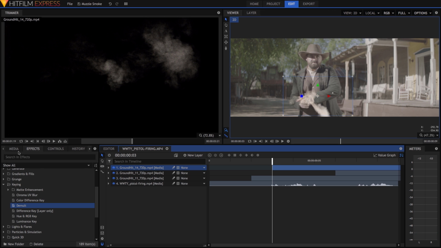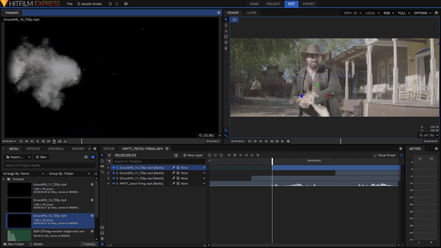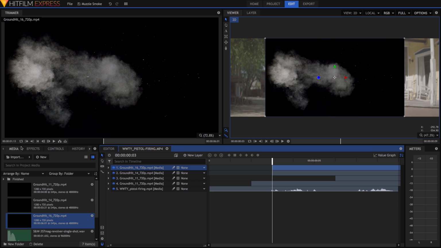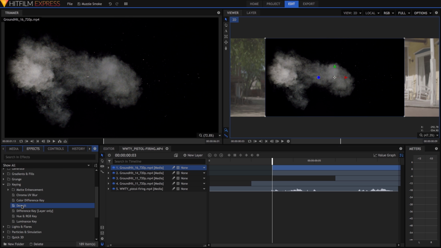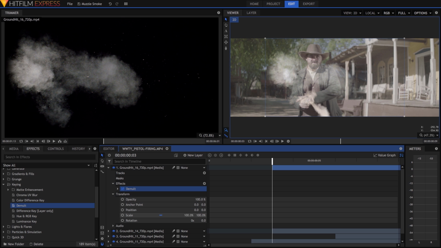Click it in the media panel to open it in the trimmer and see which portion you want to use. I think starting at 113 is good, so I will set my in point there. By the way, you can also use the keyboard shortcuts I and O for in and out to set those points. Drag this clip onto the timeline as well and add the Demolt effect. Then we will use the exact same techniques to animate its scale and position.